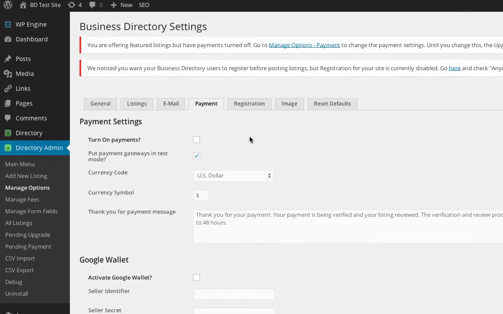The Payment tab is important when you want to charge for listings in your business directory. First, to activate a paid directory, you must click Turn on Payments. After that, you should select the appropriate currency code and symbol used to display your preferred currency.